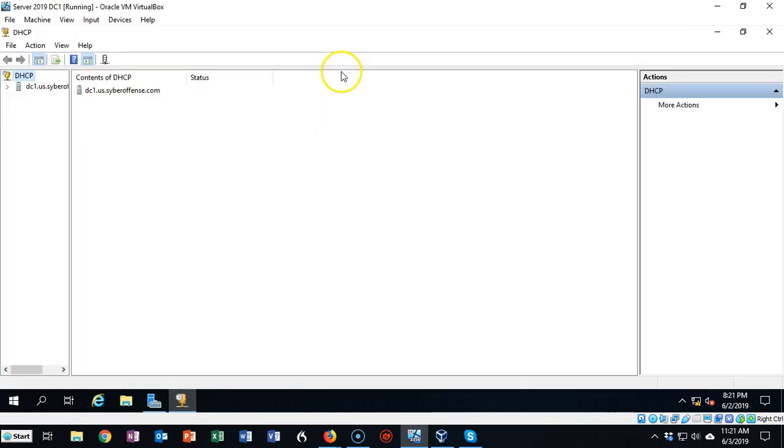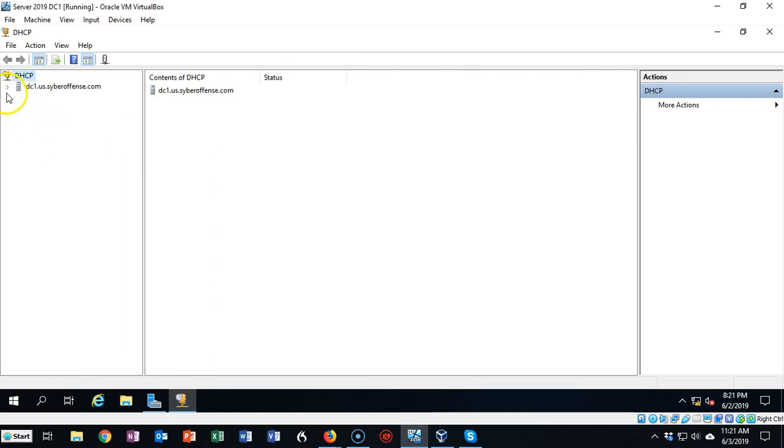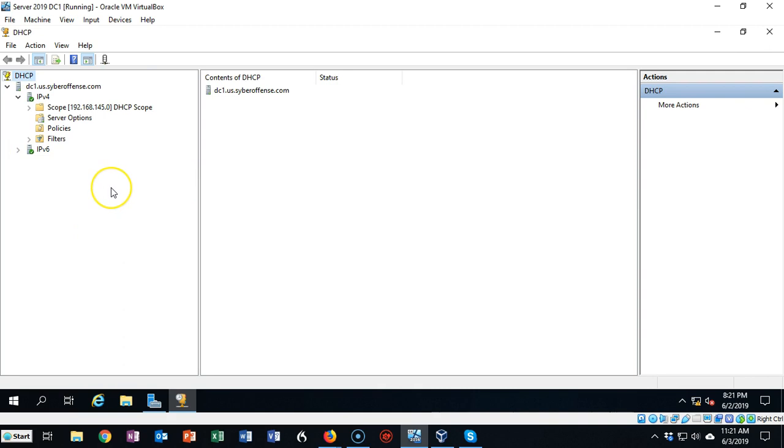All right, now we can go up to Tools and into the DHCP server, and we'll make this full screen. Move our window here on the left just a little bit so we can see what we're doing, and we can expand this. Now, we don't have an IP version 6 scope. That's not needed. But we do have our scope identified as being 192.168.145.0. That's our scope.